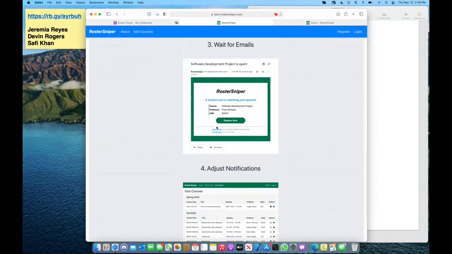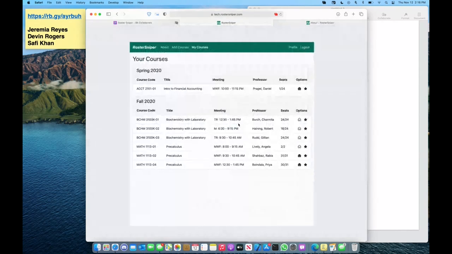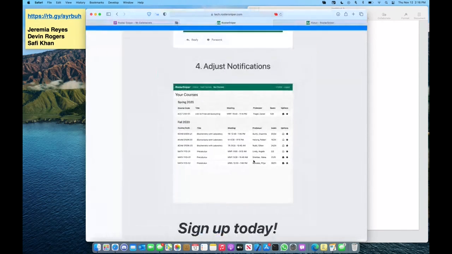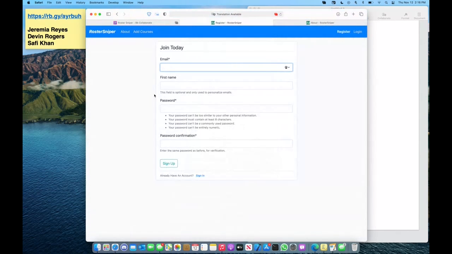So say a math class just opened up that you really want, with a specific professor. You would wait for that email. Register now, then you would go to your registration page and go directly to that. And then you can manage your notifications here. You can remove courses and everything, and see if they've opened up. And right there, of course, you just register, straight to the registration page.